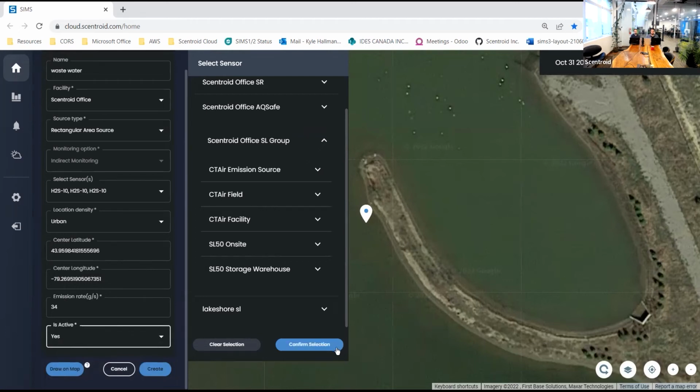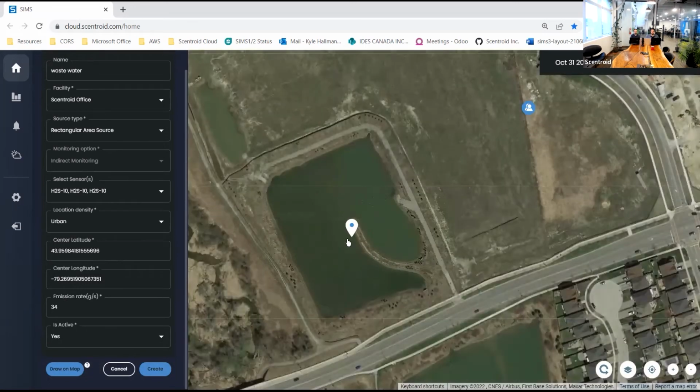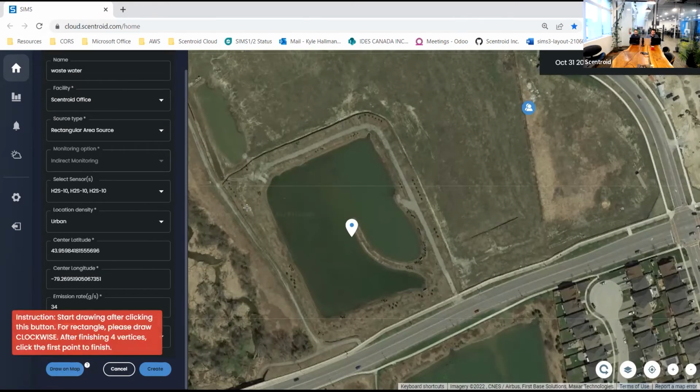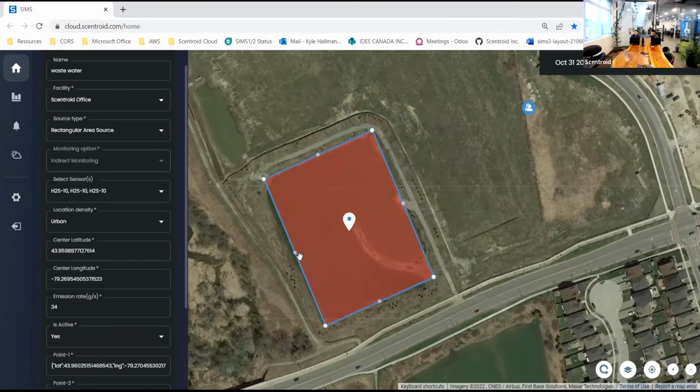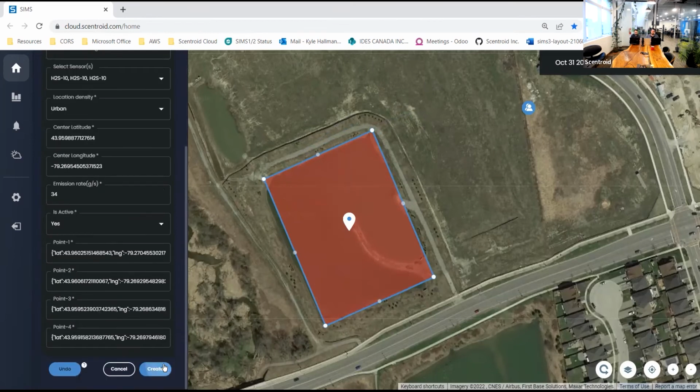The last part is actually drawing the emission source. If you look at the map, Zoom might cut it off a bit, but on the left-hand side, there's this little draw on map icon. Both the circular and the rectangle have this option. In this case, we can go ahead and draw it. The little question mark will tell you that it needs to be in a clockwise pattern when you draw it. So we will go ahead and draw a little box around the pond. Hit select. An algorithm will quickly make this into a perfect rectangle. Then we'll scroll down and hit create.